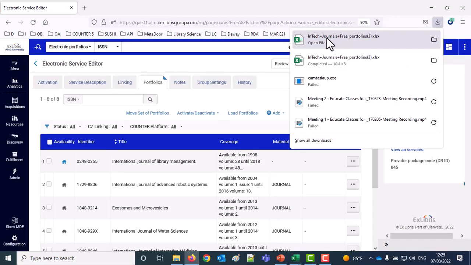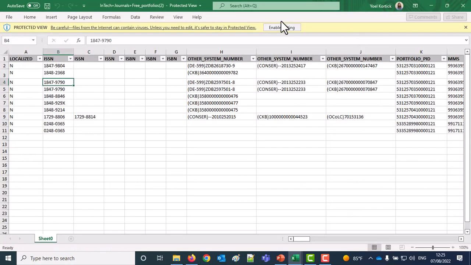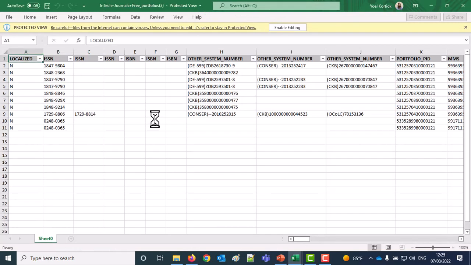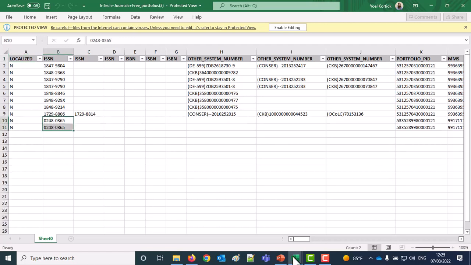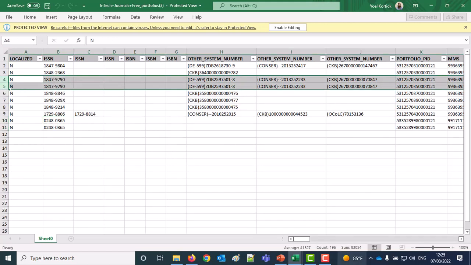And that just exported here InTech Journals Free Portfolios with a parentheses 3. Let's take a look at that. And here we go. So what do we got here? We have one of our journals here. Right here, we see two rows for the same ISSN, and we have another one here. Let's take a look at both of these.